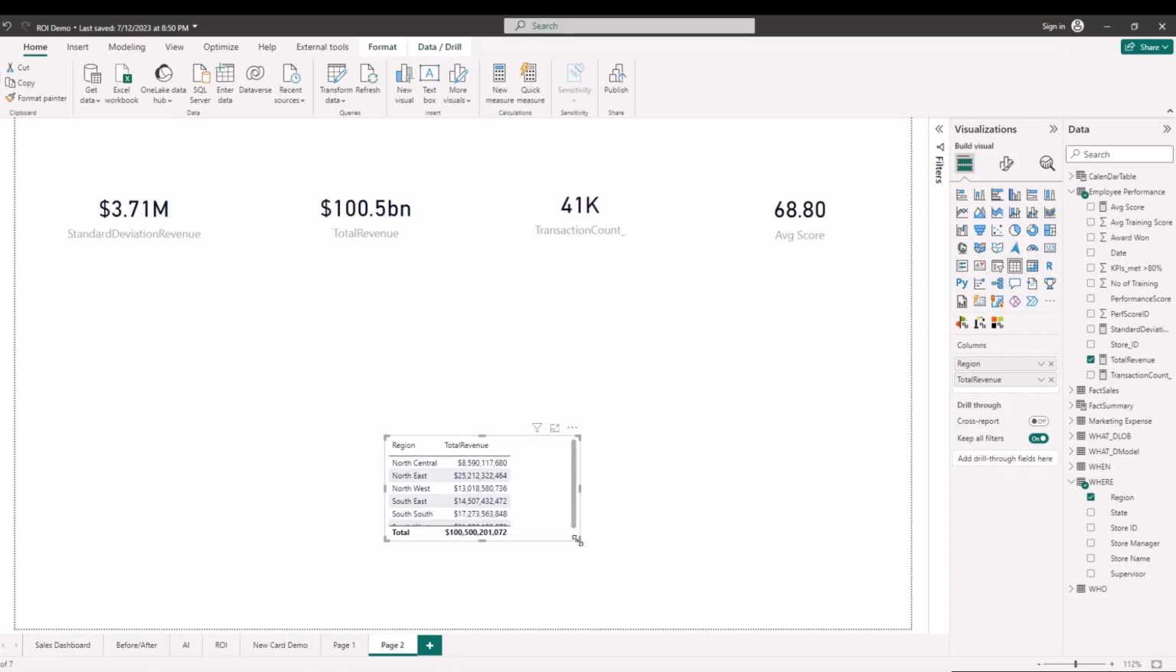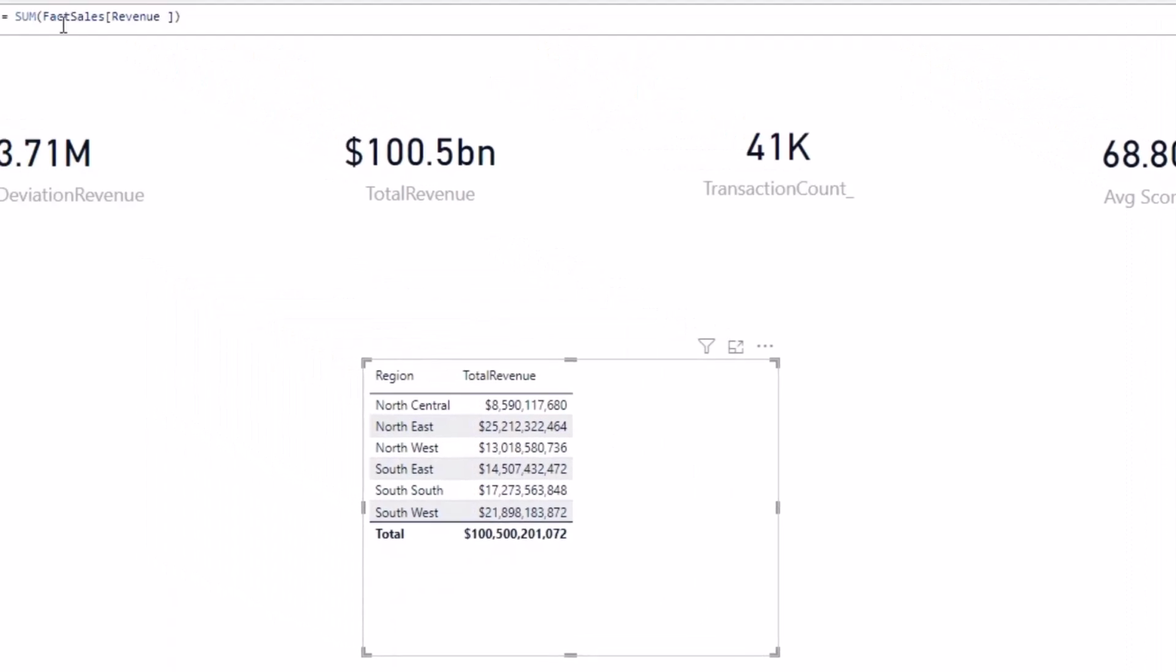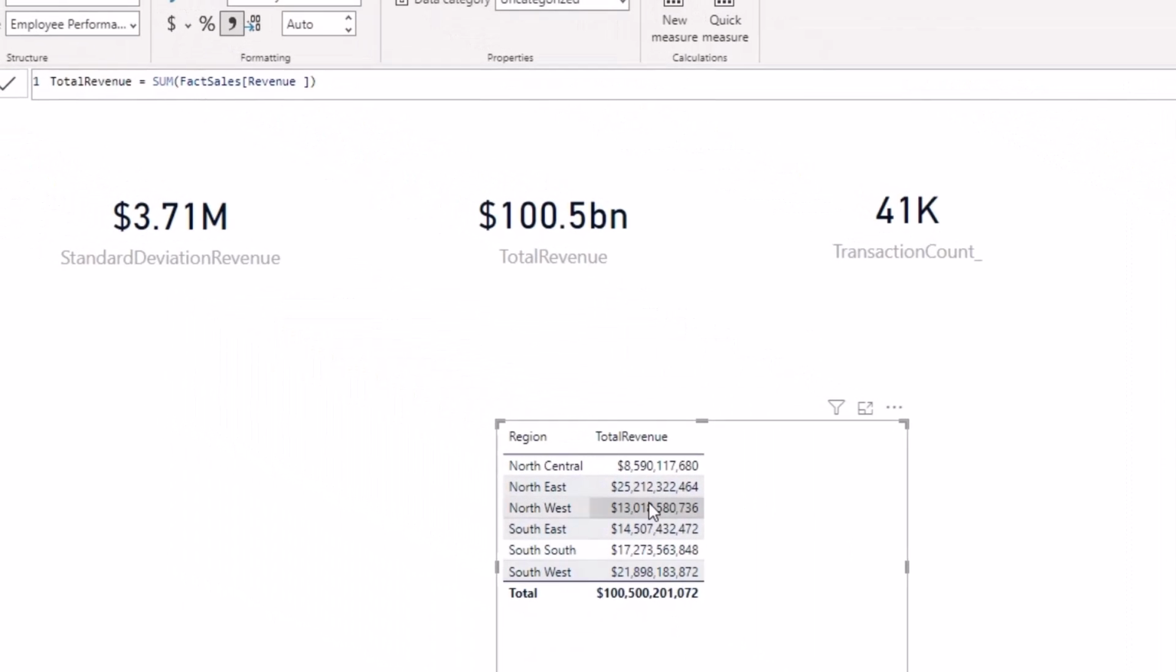Now this total revenue that you're looking at here, I only did a sum of revenue. When you look at the calculation, you will see it's just a sum of the revenue. And why is it giving me a revenue breakdown for the region? It's because it's just using the filter context. So this is called a filter context, which just breaks down the region by whatever measure I put right there.